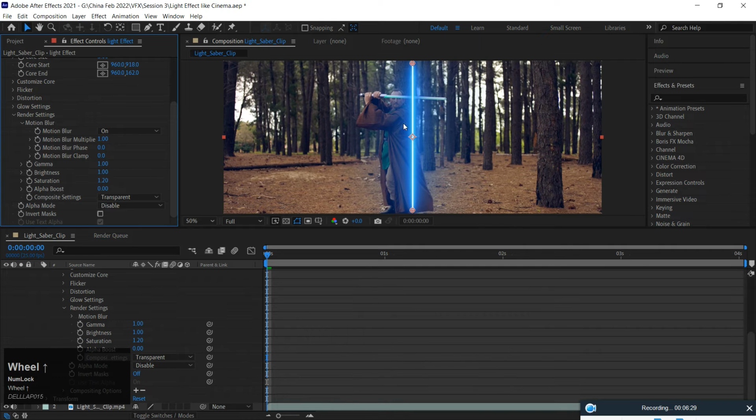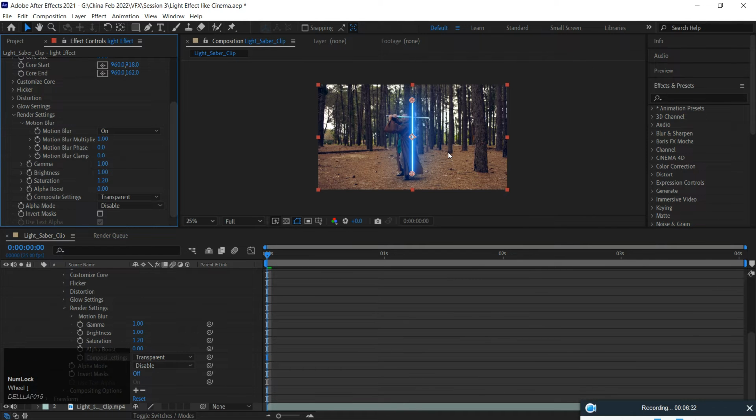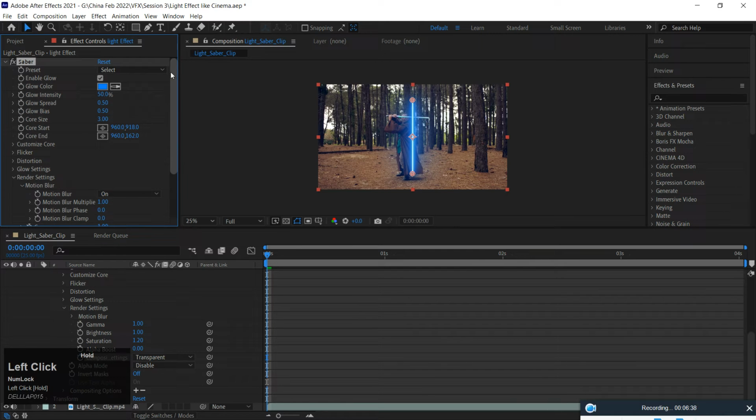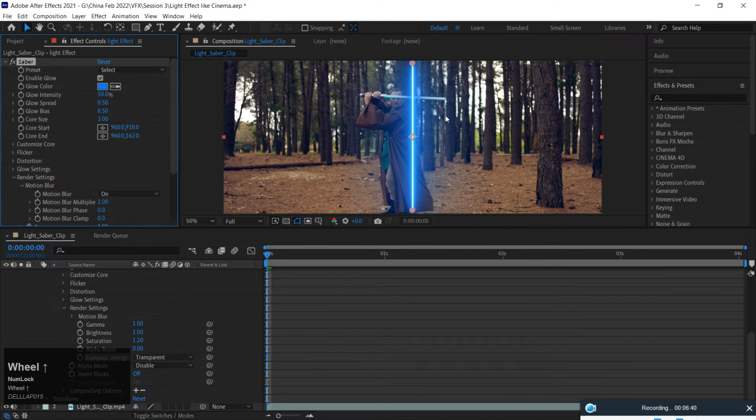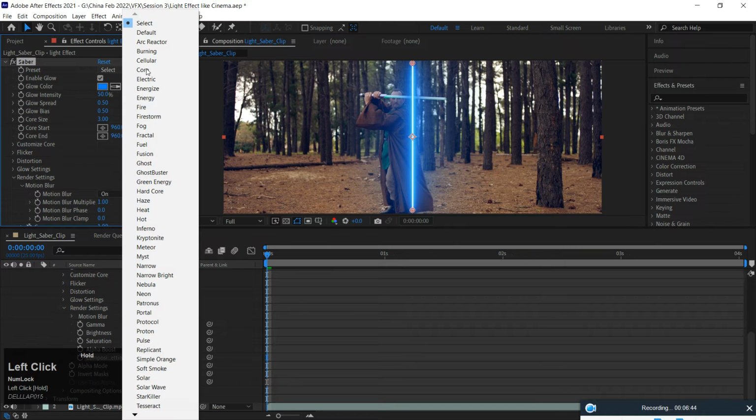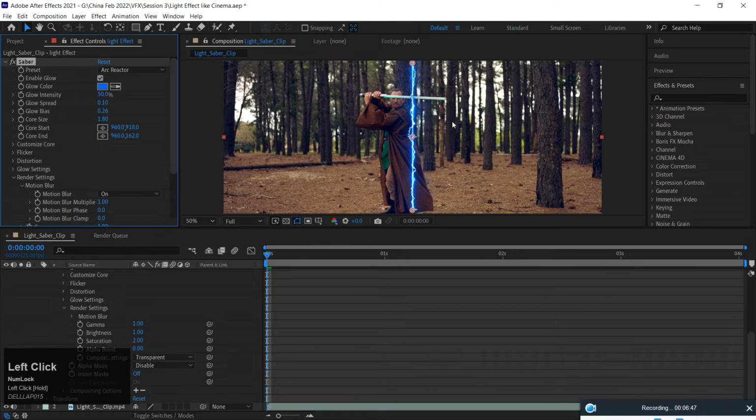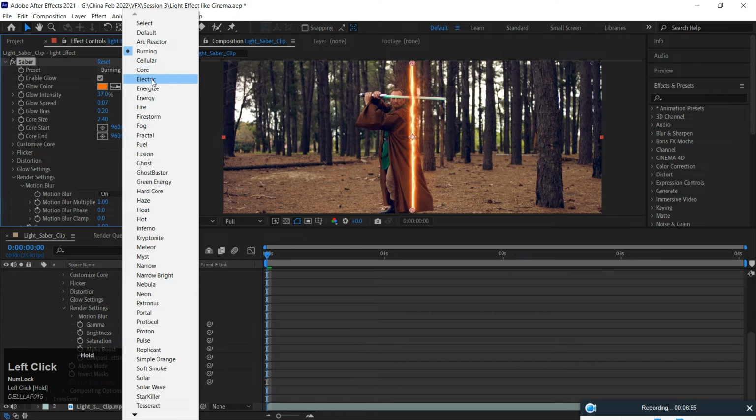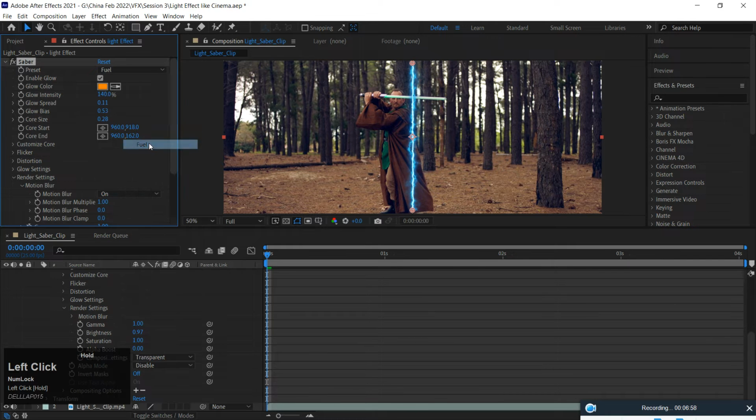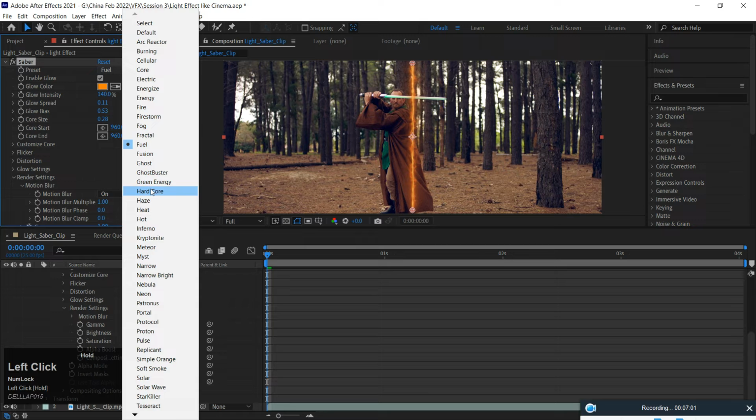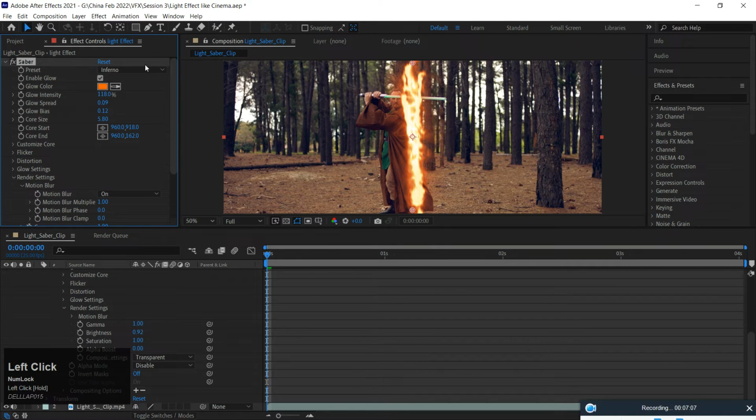Now you see it is there on top of the video because I have made it transparent. Okay, so this preset that you see here is very interesting. You can see if I change this preset to arc reactor, I get a different lighting effect. If I change this preset to burning, okay, this is pretty interesting. If I change it to electric, fuel, okay, there are so many presets available here. Depending upon where you are going to use it, how you are going to use it, you can have it.